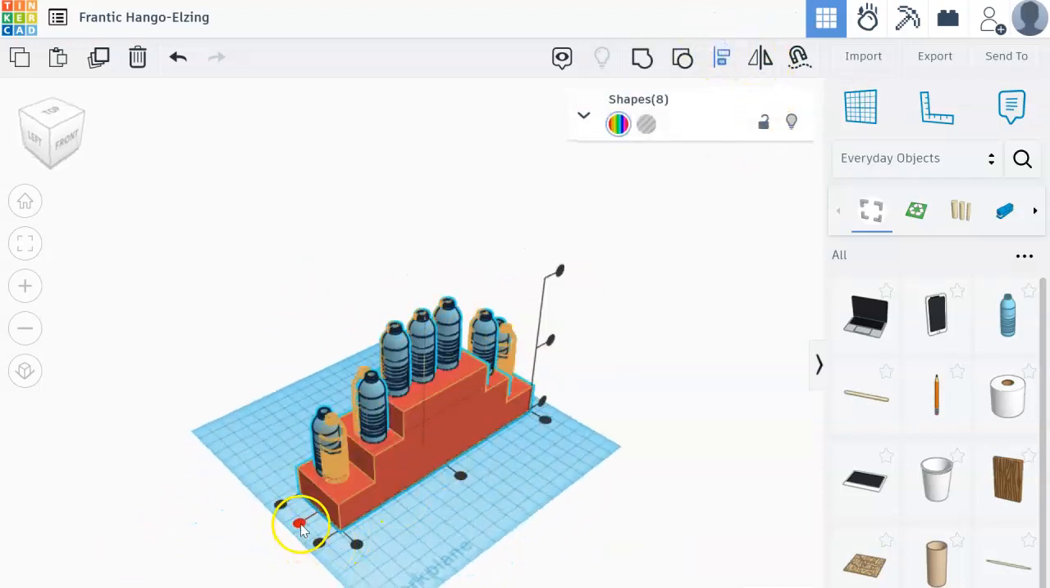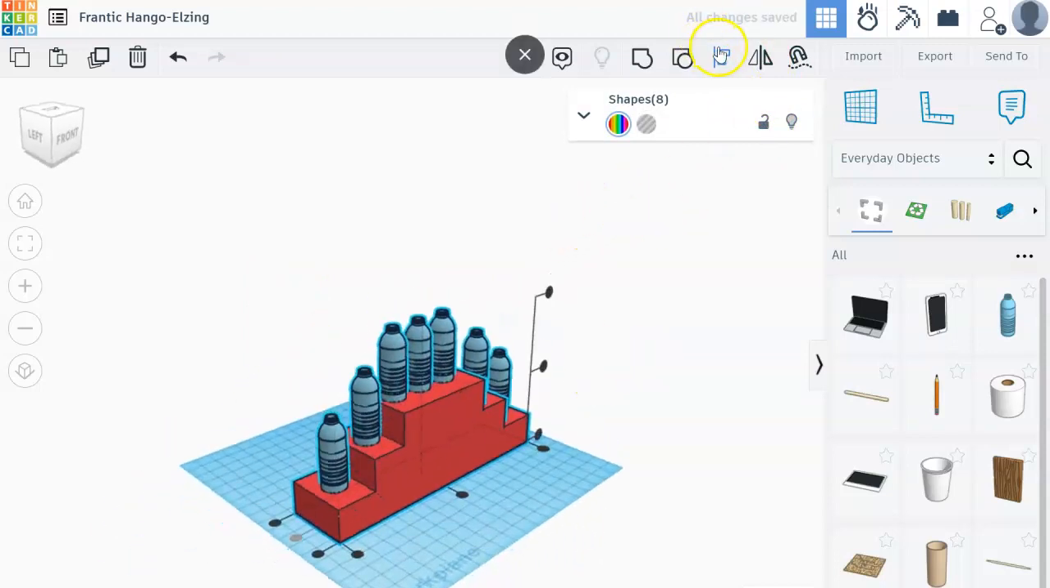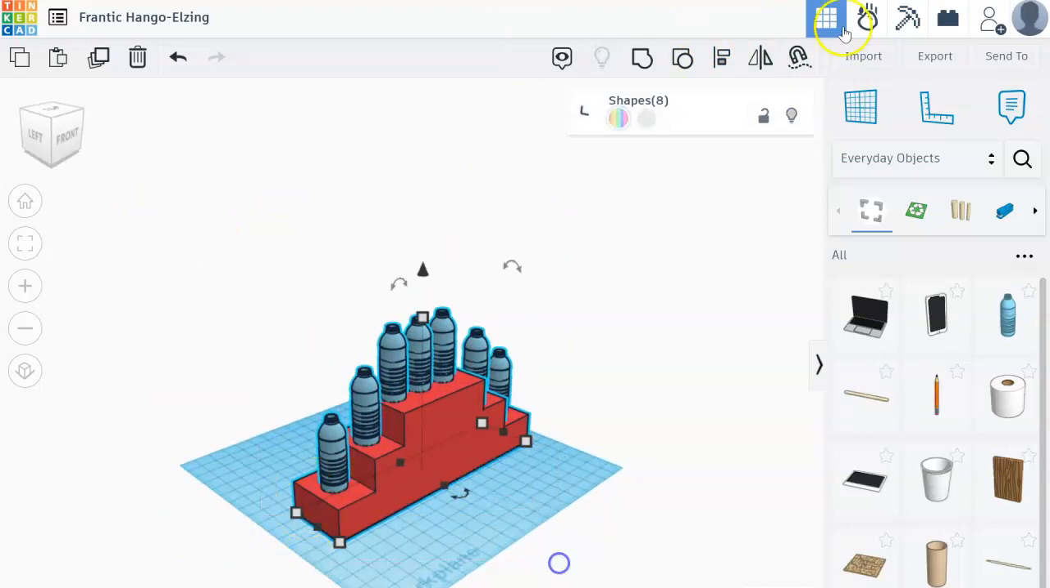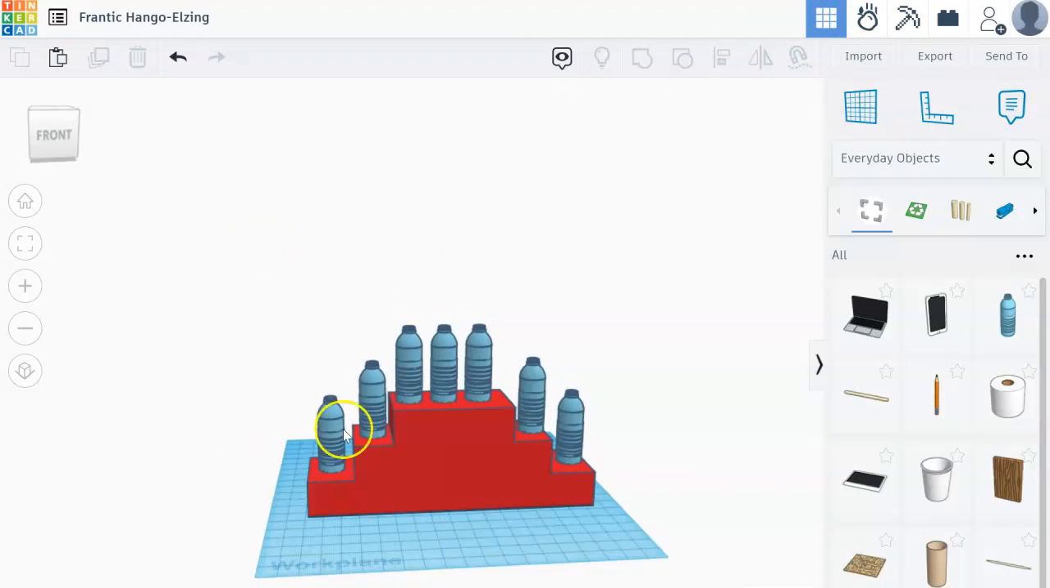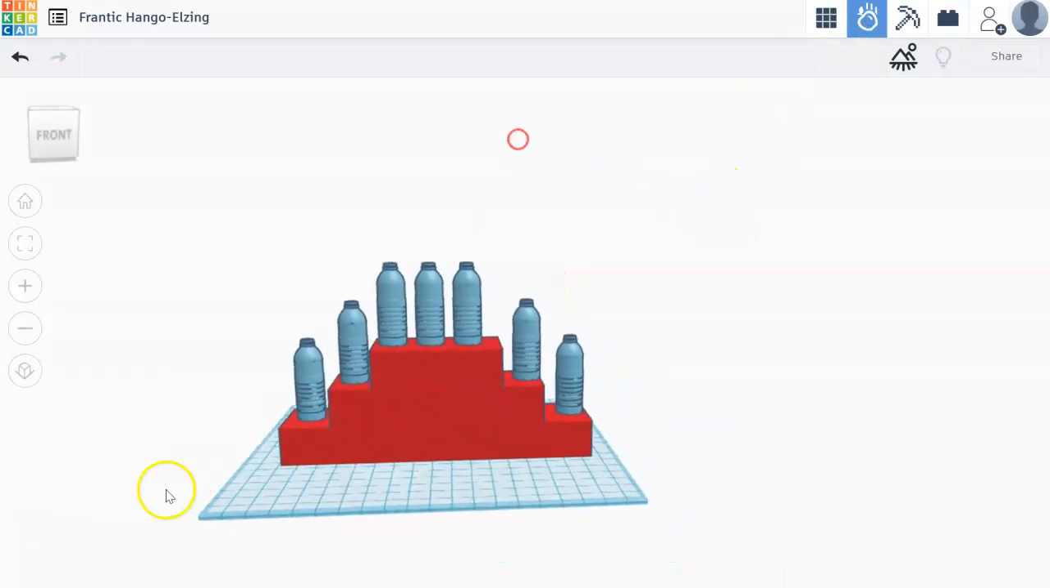Align, just to get this all even. So, align it, and you're just going to click on this one right here in the middle. Okay, so then from there, you're going to go right here to this little apple. This is your Sim Lab. And I am going to look on the bottom of my screen.